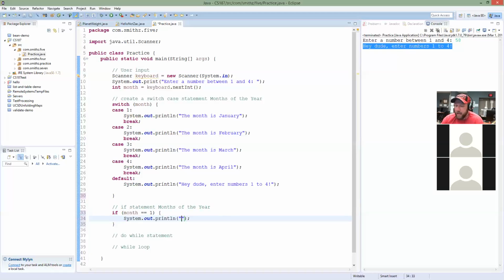And since we already have January, we're just going to give it the abbreviation. Abbreviation is equal to January. So this says if month is equal to 1, print out January. Let's go ahead and test that real quick.